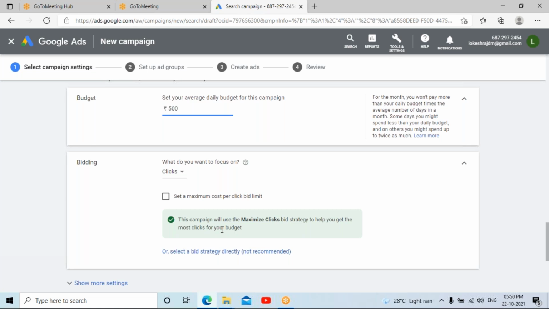So this is purely for video. If you are going to create the ad through the video mode, that is when you are going to run the ad on YouTube. When people view that video, based on that it will be charged.